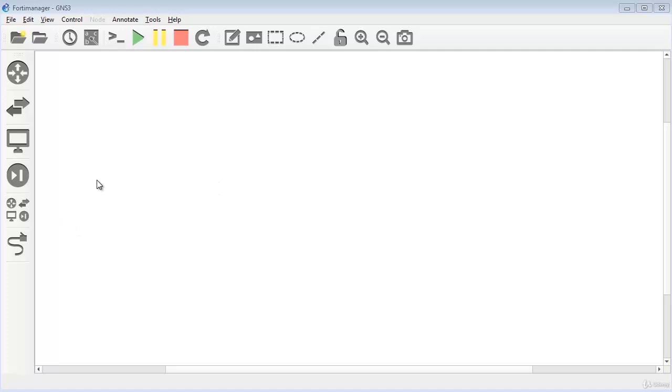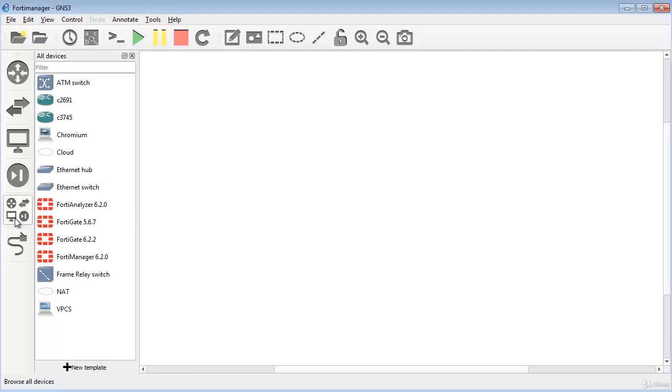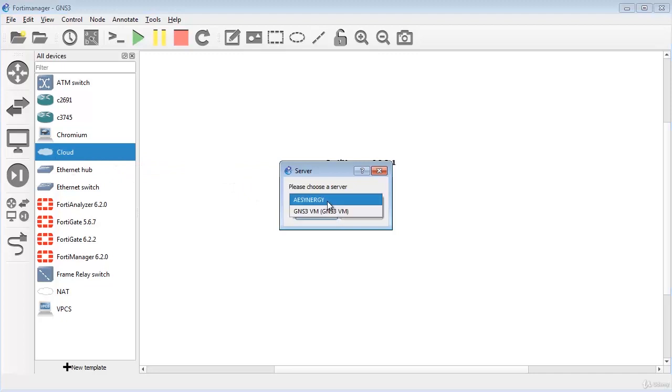I have opened GNS3. Go to all devices and you can see FortiManager over here. I am using version 6.2.0. Just drag it onto the screen. Now go to cloud and drag that onto the screen. Here select your local PC, not GNS3 VM, because you want to access the virtual interfaces that are available on your PC. So select that and click OK.